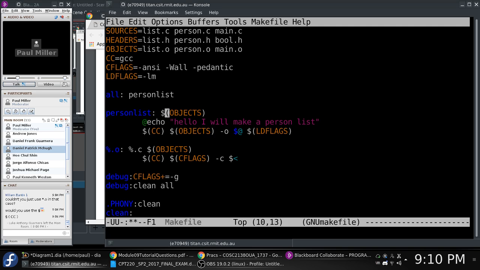So this is a sophisticated makefile, and in fact you only have to make a couple of changes really to get it working with your program, working with the two different types of lists. So, any questions about that?